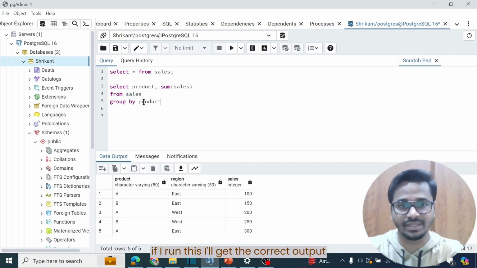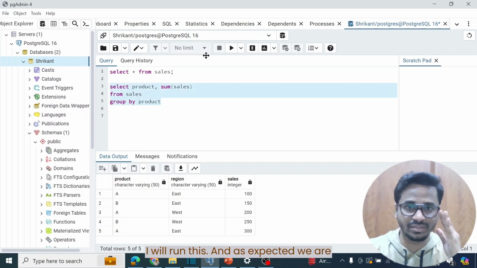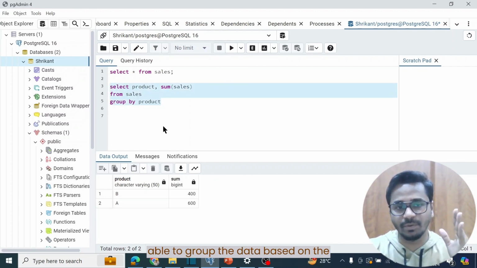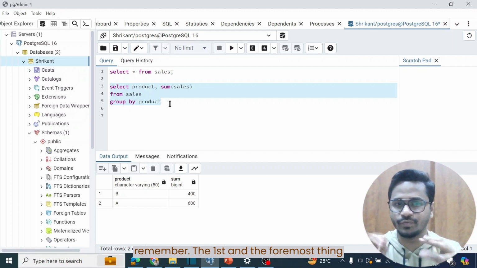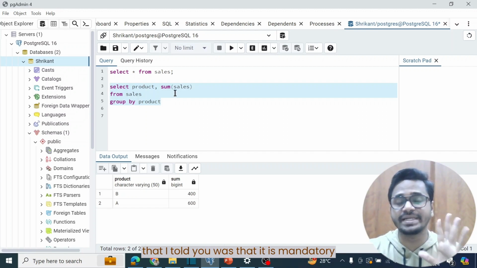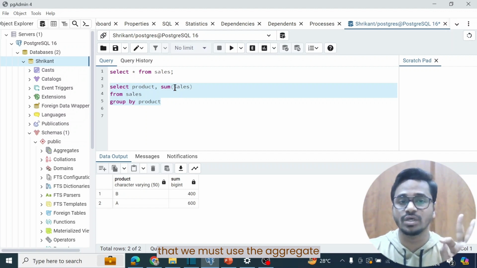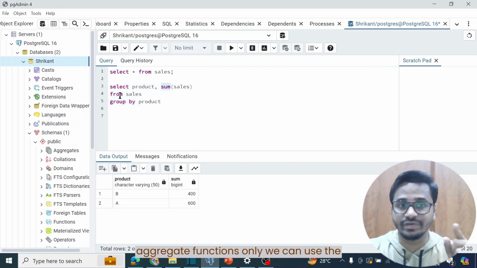Now, if I run this, I'll get the correct output. Let's just see if that really works. So I'll run this, and as expected, we are able to group the data based on the products. So I had told you two things to remember. The first and the foremost thing that I told you was that it is mandatory that we must use the aggregate functions, because along with the aggregate functions only we can use the group by.